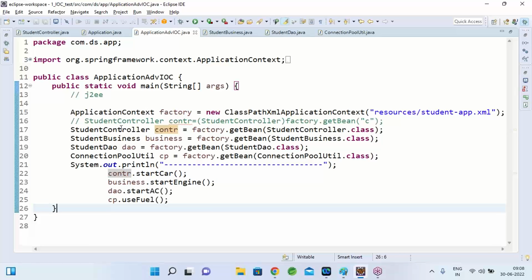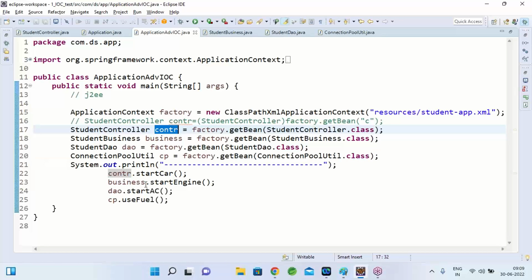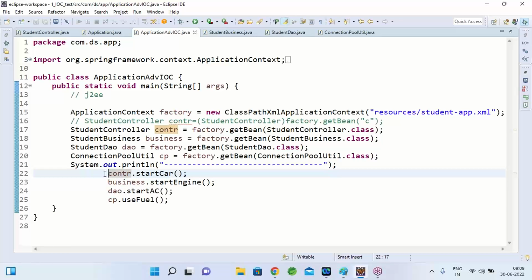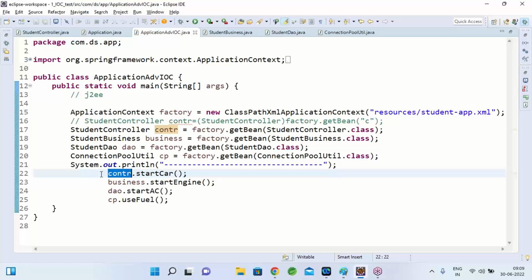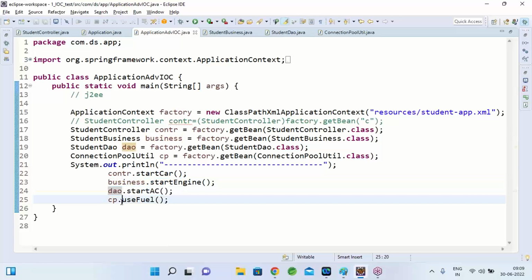So using my container, I was able to create these objects. Whatever objects the container created, I can use those container-created objects to call my methods. Okay, my container is creating objects, and using those objects, I am able to call these methods. Here, if you see, we are calling these methods. Controller method I'm calling here, business also I'm calling here, DAO also I'm calling here, and my connection pool also I'm calling here from my application class.